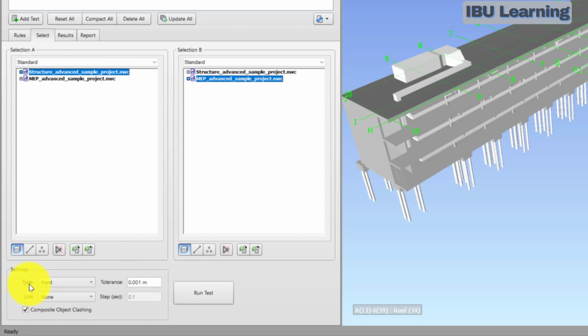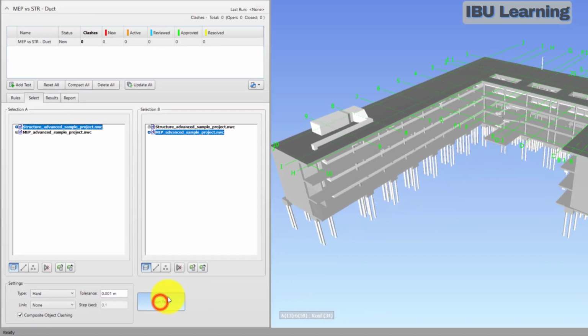And then there are some settings. The class type is hard class, or you can go for clearance or duplicates. So now I will go to the hard class. Tolerance I have 0.01 meter. This is showing in meters. And then just go and start running the class detection.